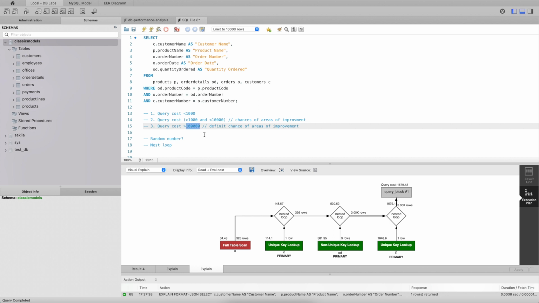But the overall point is, if your query is falling between any of these cases, then there is some chance of areas of improvement, and we have to look at why that is costing that much. As you see in this example, the query cost is 1579.12, which is greater than 1000 and less than 10,000. But it is close to 1000, between 1000 and 2000. So yes, we can do some improvement here.